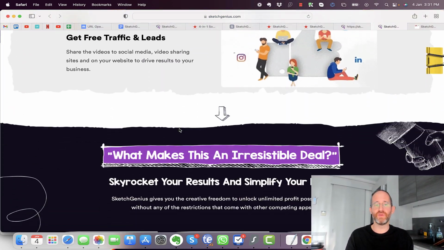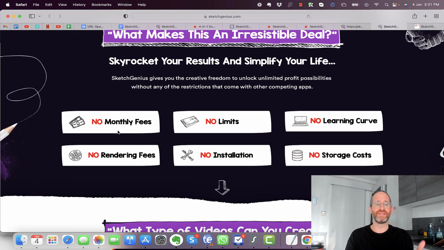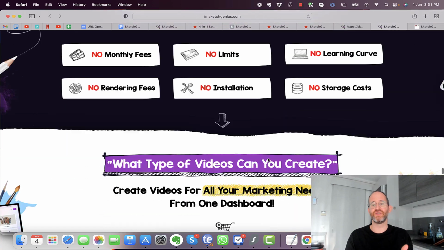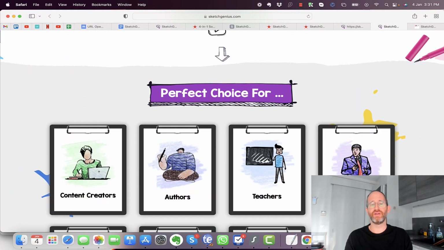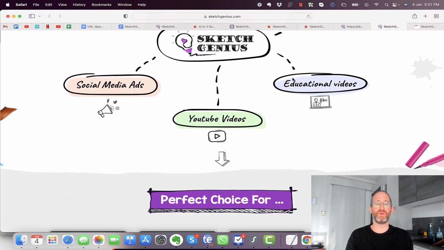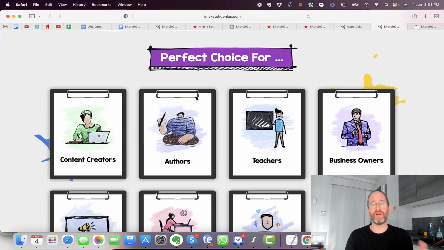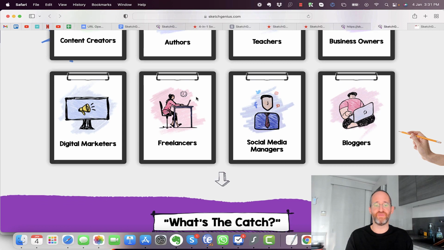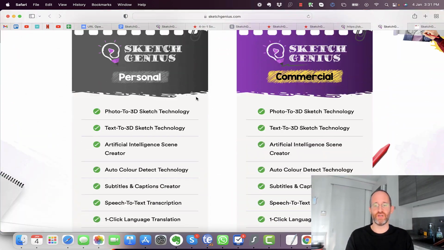You can use it for your own business. You can use it to sell to other businesses. No monthly fees, no limits, no learning curve, no rendering fees, no installation, no storage costs at all included with this. You can put them on YouTube. You can do educational videos, e-commerce videos, product presentations, social media ads. You can drive traffic with it by putting them on places like Facebook, etc. with this. So that's the software.